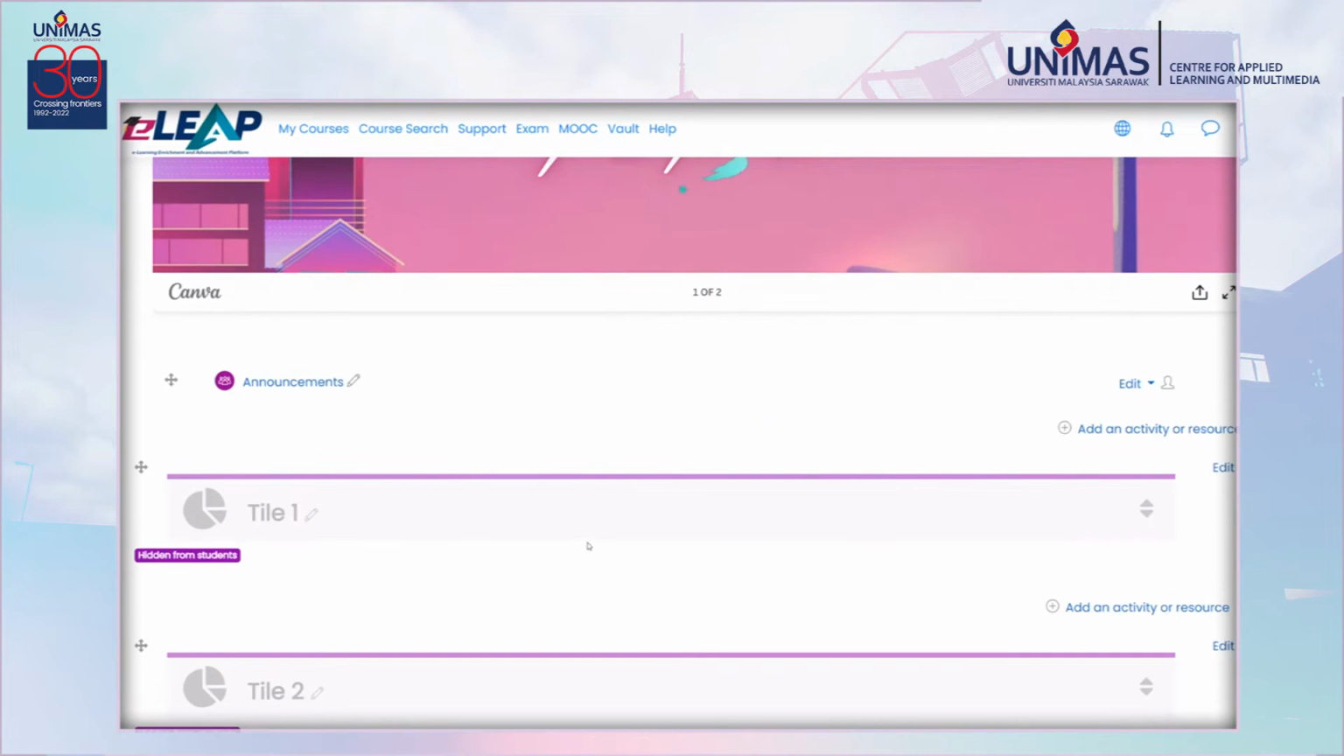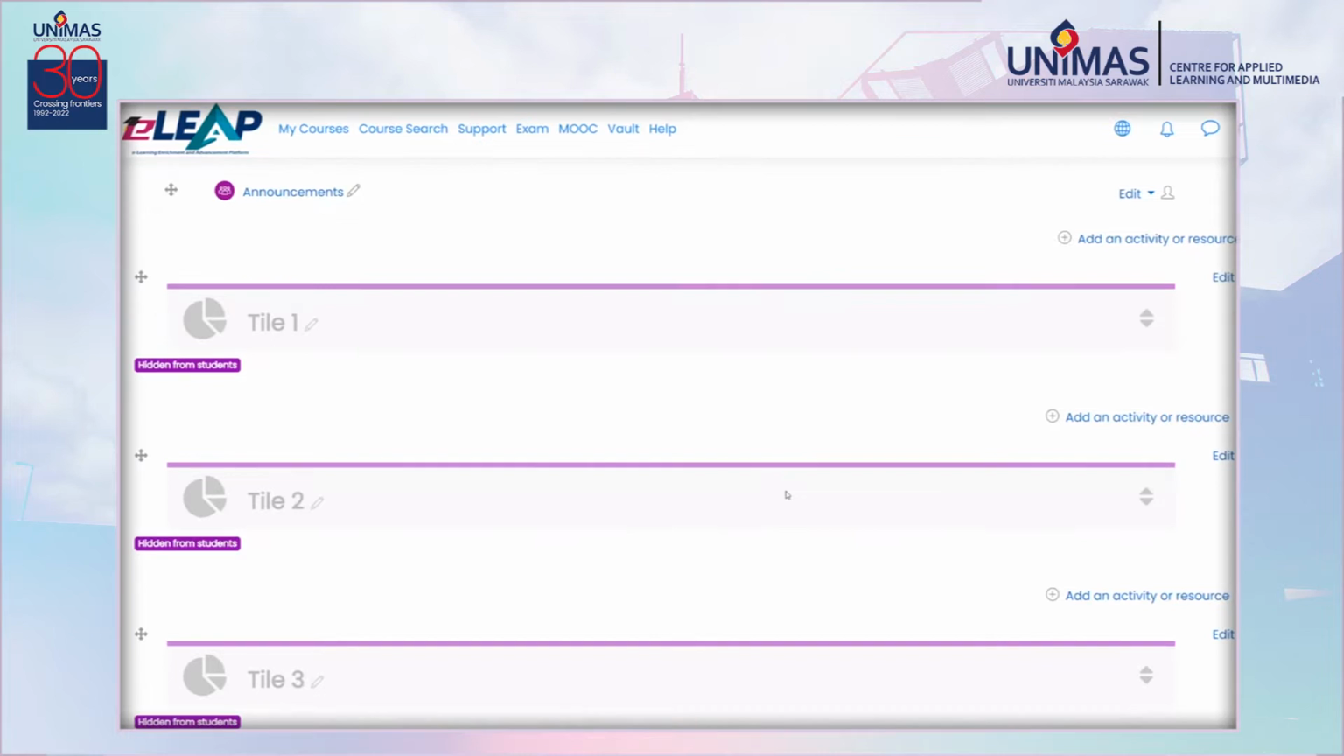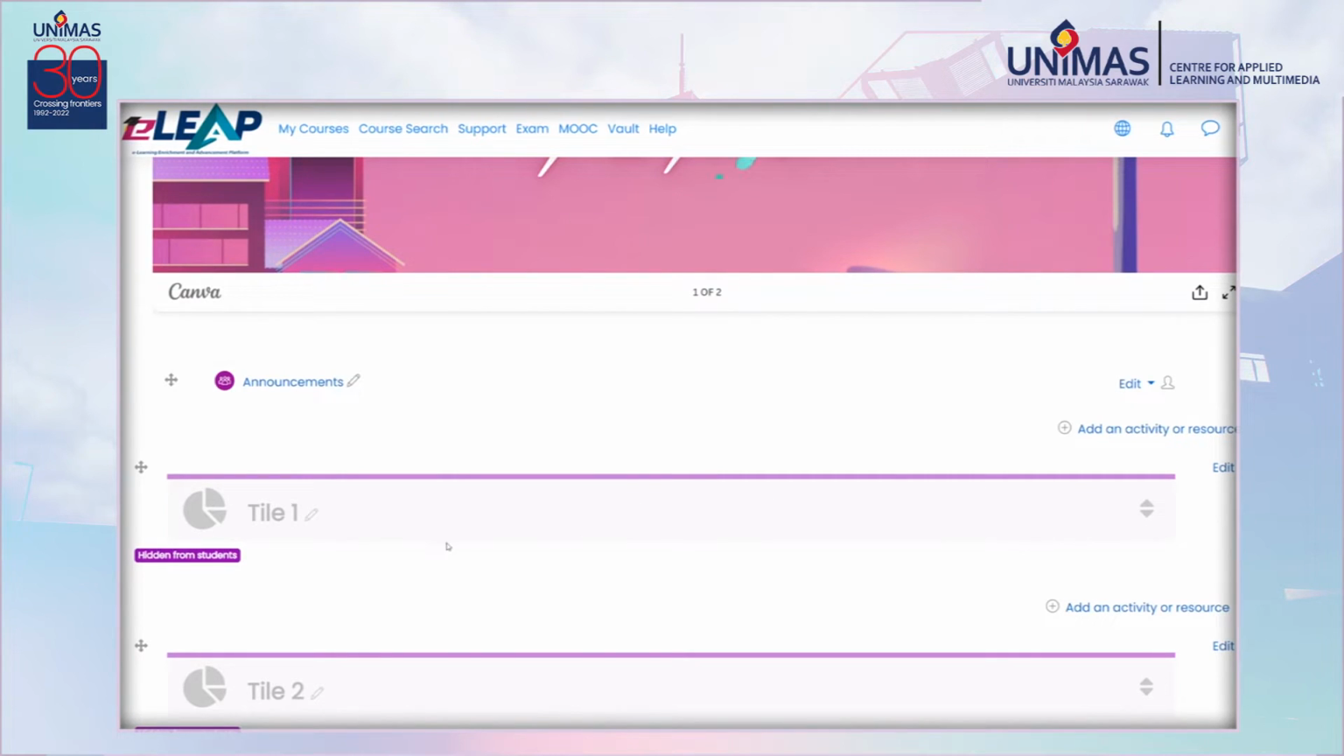And then for the tile, it's exactly the same thing. Now, when you go into edit mode, it will look like the weekly topic format. So you have to scroll down. But later on, once you stop editing, it will go back to the tile format. So this one sama macam your weekly. Now, if you notice, my tiles have color. I color code them.